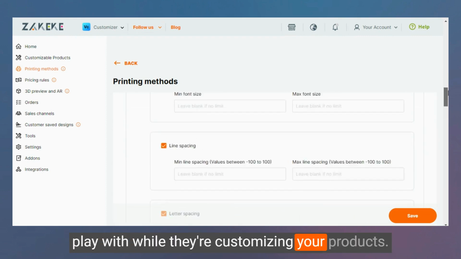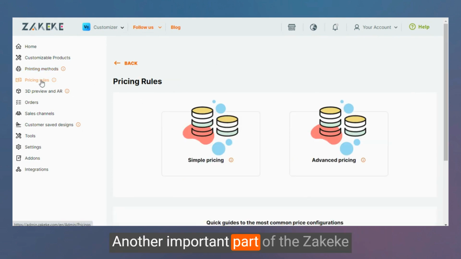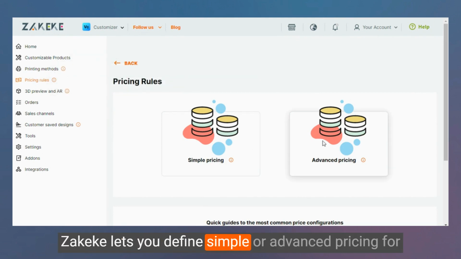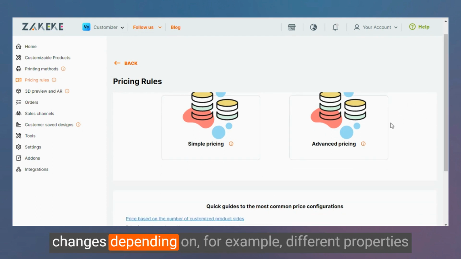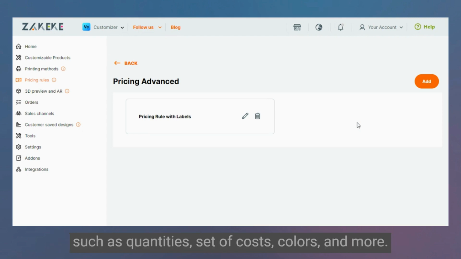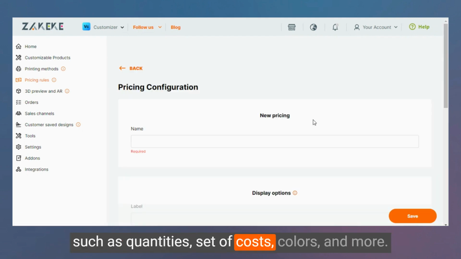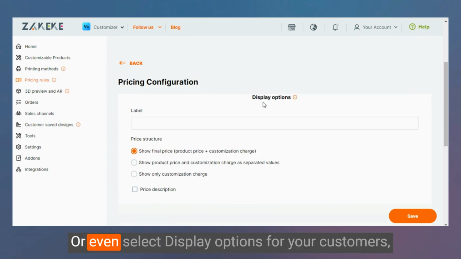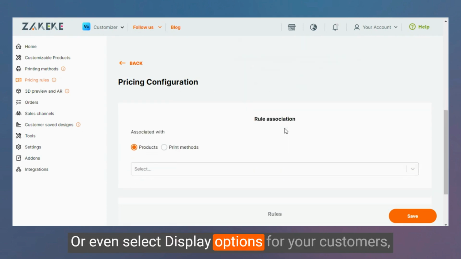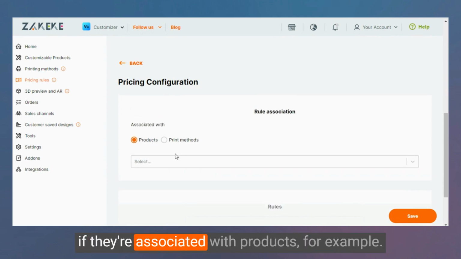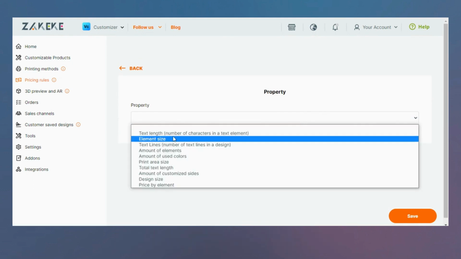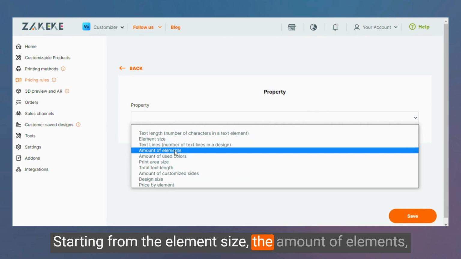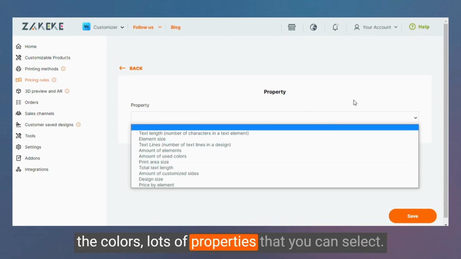Really a lot of powerful options that you can allow your customers to see and play with while they're customizing your product. Another important part of the Zakeke Visual Customizer are the pricing rules. Zakeke lets you define simple or advanced pricing for your products. So you can show dynamic prices that change depending on, for example, different properties such as quantities, setup costs, colors, and more. Or even select display options for your customers if they are associated with products. And you can create the rules easily, starting from the element size, the amount of elements, the colors, lots of properties that you can select.